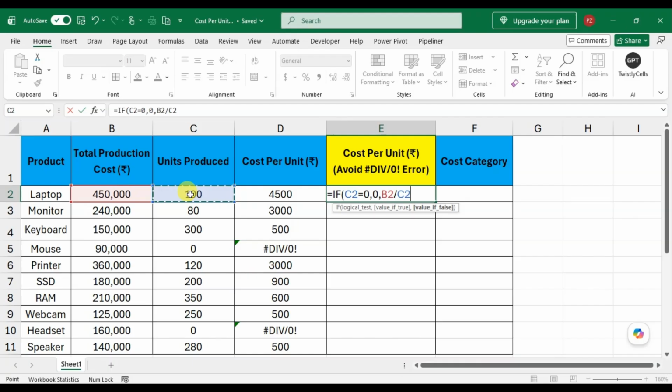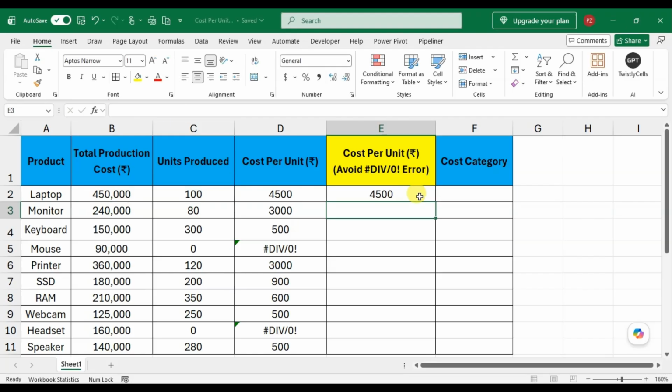Okay, then close the bracket. Here, if C2, meaning units produced, is equal to 0, then the answer will be 0. Otherwise, B2 divided by C2. Press enter and here you see the same cost per unit. Double click on this corner point to fill the cells below and you can see in the error cell you will get 0. It means there are 0 units produced, therefore the answer is 0 as per our formula.